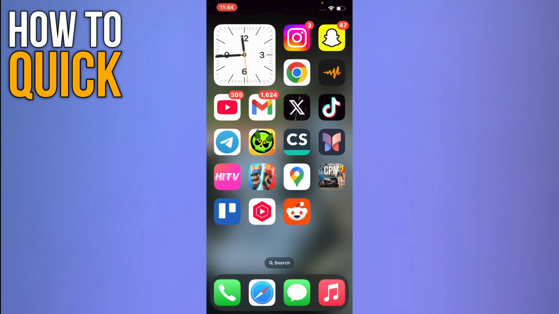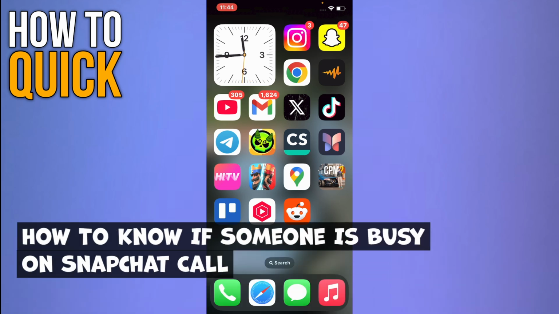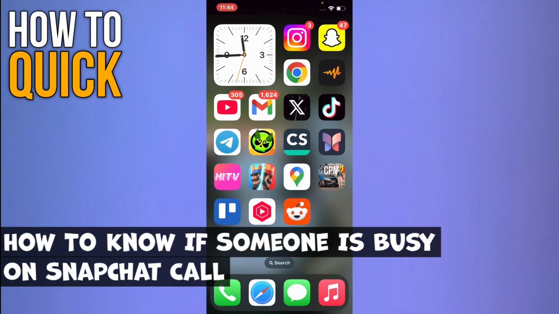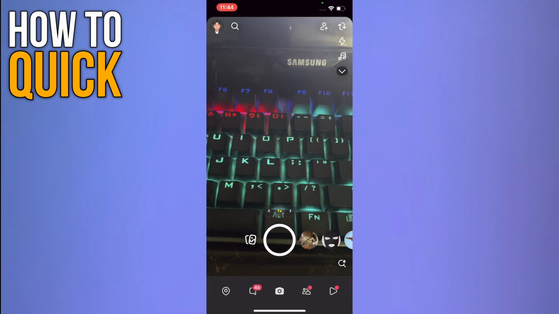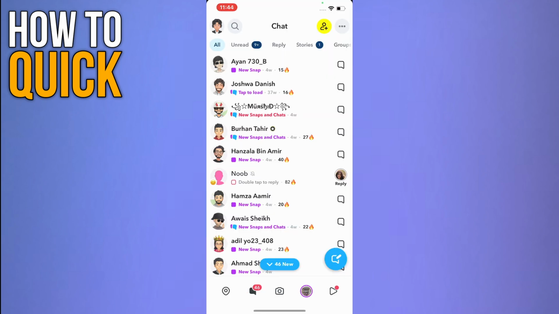In this video, I am going to show you how to know if someone is busy on a Snapchat call. So first of all, open up your Snapchat application and then go to your chats. On your chats, the first sign is a phone icon right beside that person's name. If that sign is being shown, that means that the specific person is currently in a call. Additionally, you can try initiating a call but will receive a busy message.